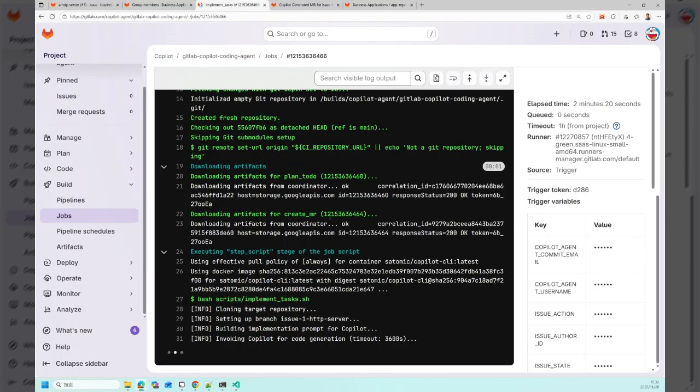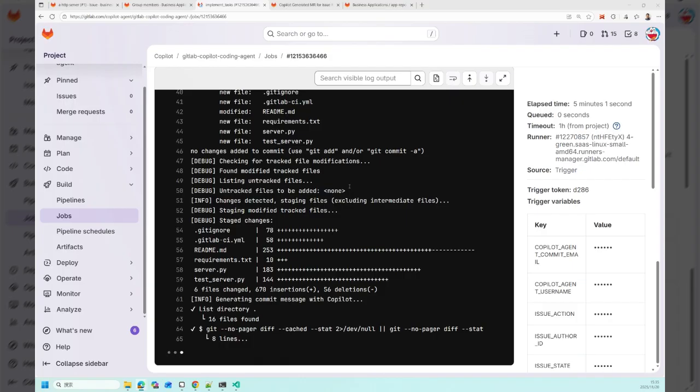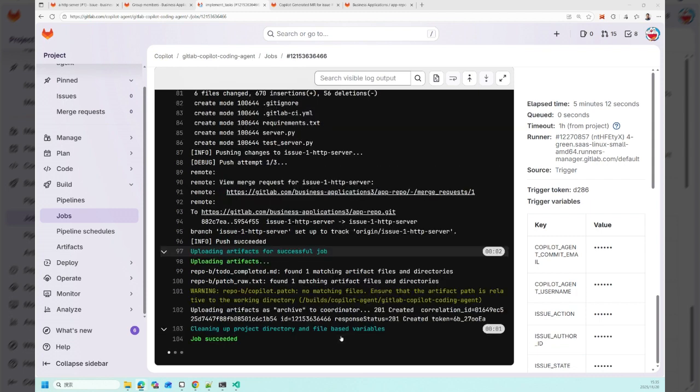Okay, go back. Wait a moment. Oh, it's almost finished. It's generated a commit message now. Okay, now it's good to commit and push. Okay, finished. We go to the pipeline.